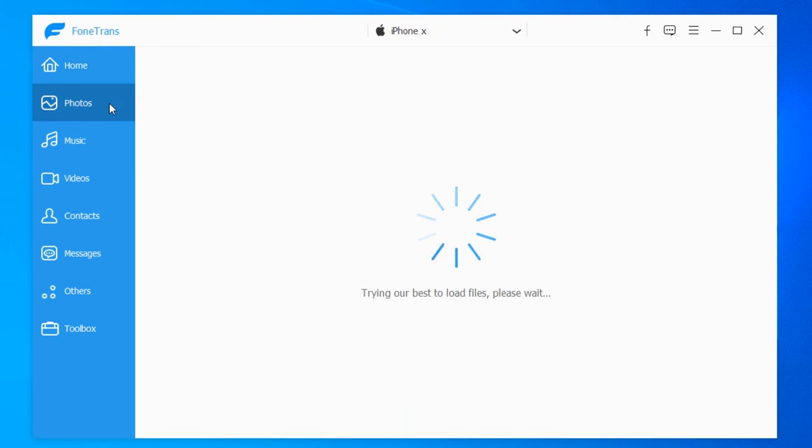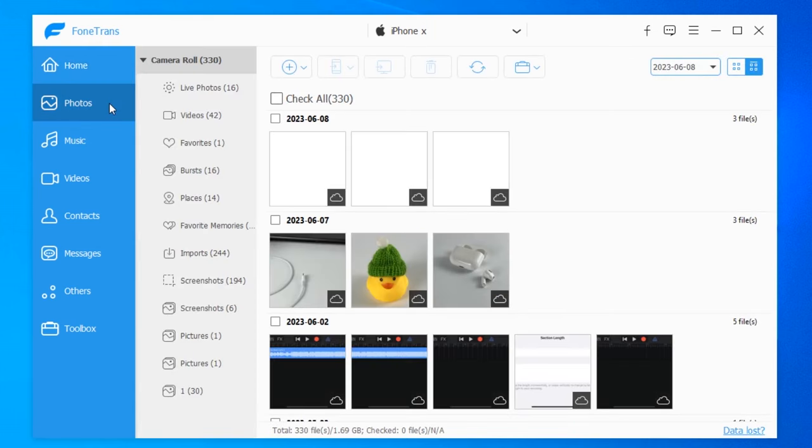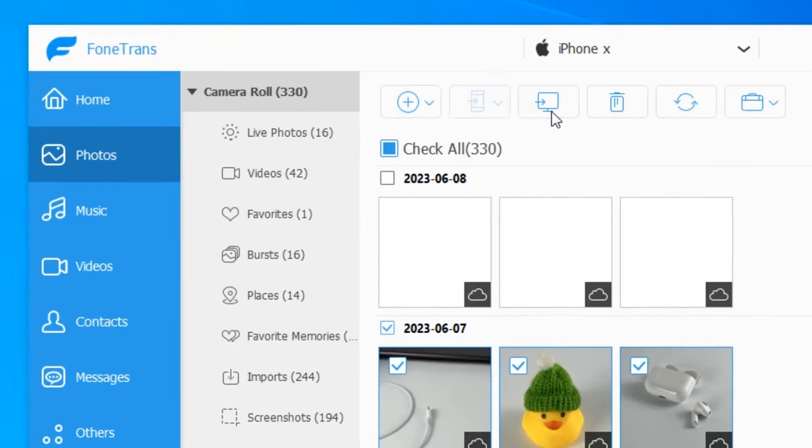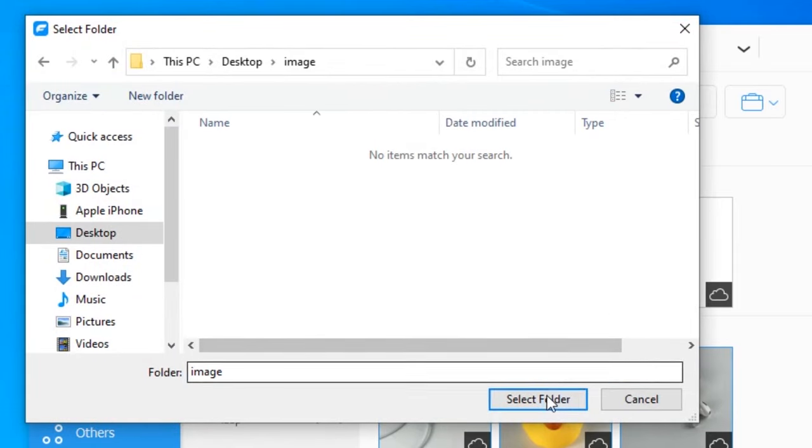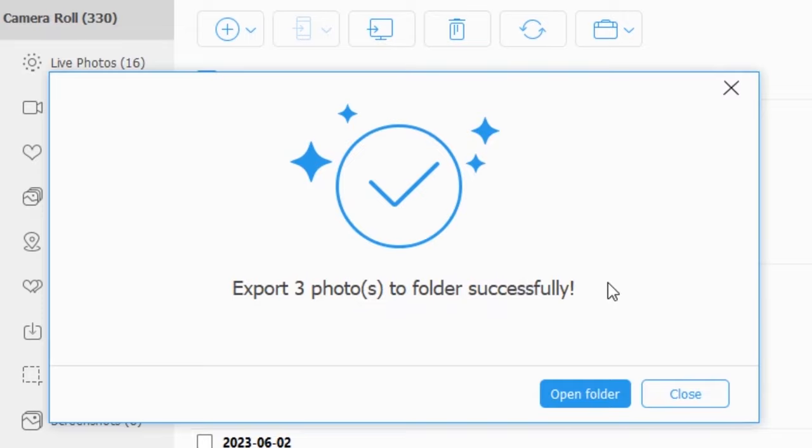Of course, if you want to transfer specific photos, you can go to the Photos tab in the left sidebar for photo selection. And then click the computer icon above to export the selected photos to your computer for saving. Isn't this very easy and convenient?